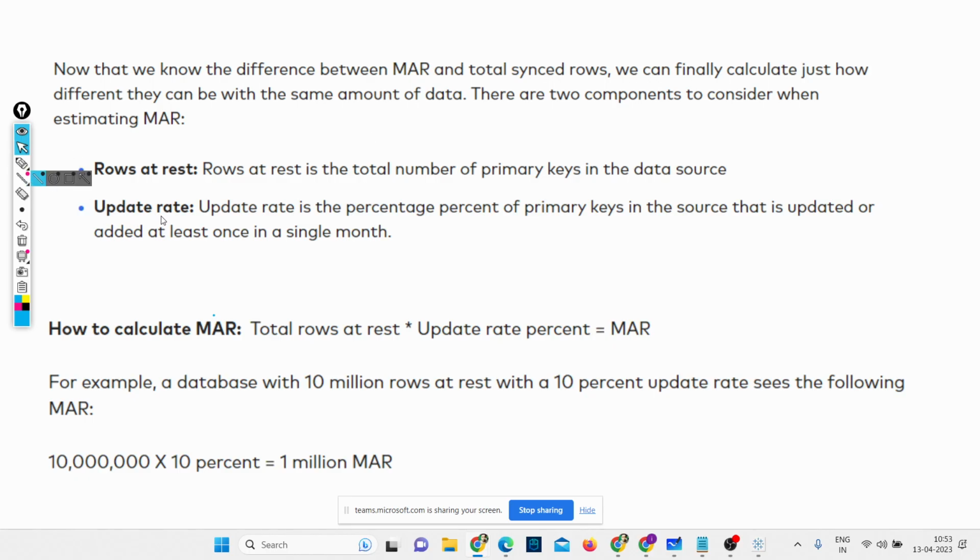The update rate is a percentage of the primary keys. This is how the MAR is calculated: the total rows traced times the update rate. This is the total monthly active rows, and based on monthly active rows, you can see the different pricing models.